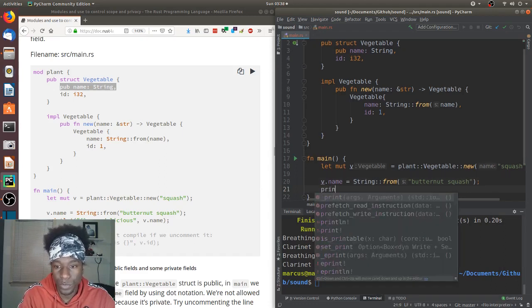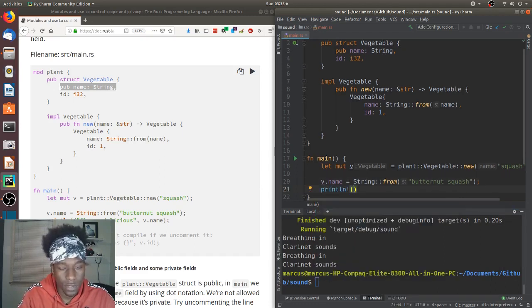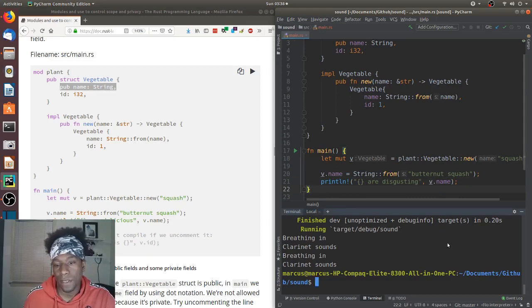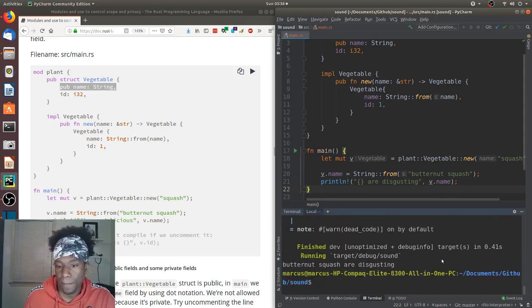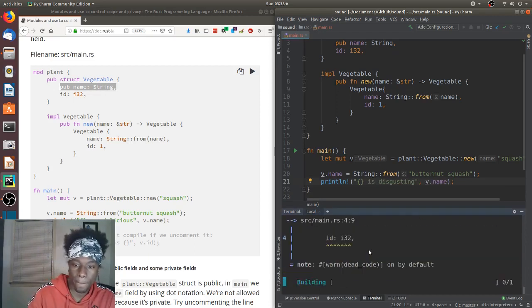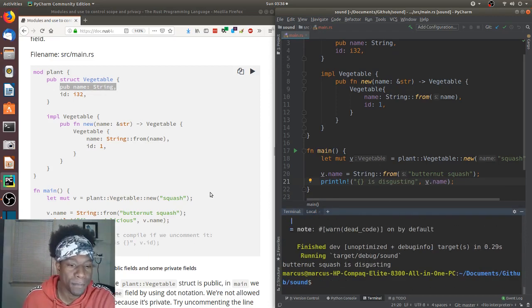And then we're going to print the name. I'm lactose intolerant. I don't do anything butternut. I can't recall eating a squash, so I changed delicious to disgusting. And let's see if it compiles. Butternut squash is disgusting. Fix this English. And that sounds like a credible statement.